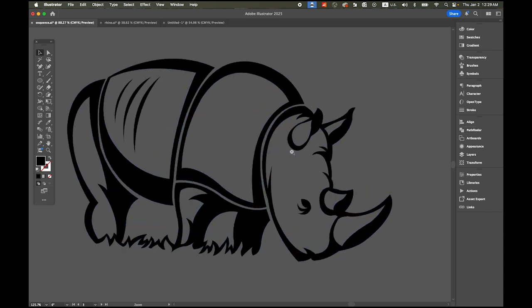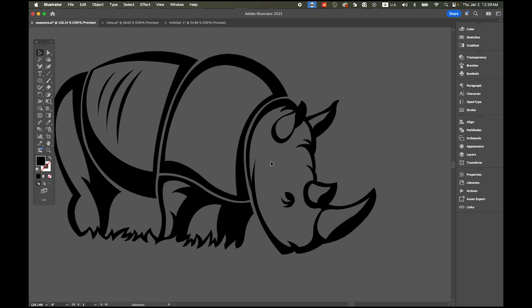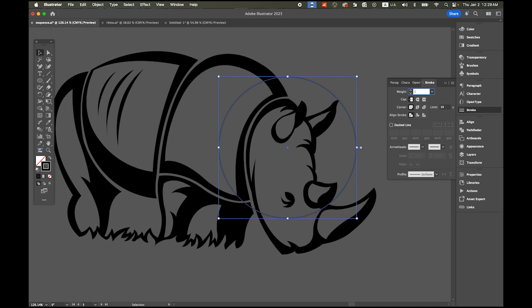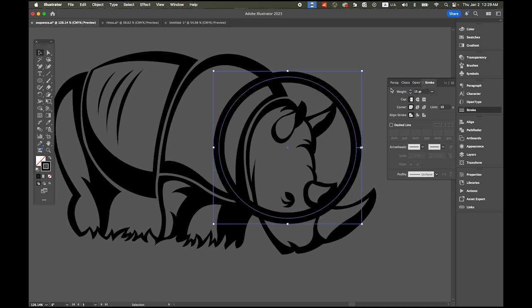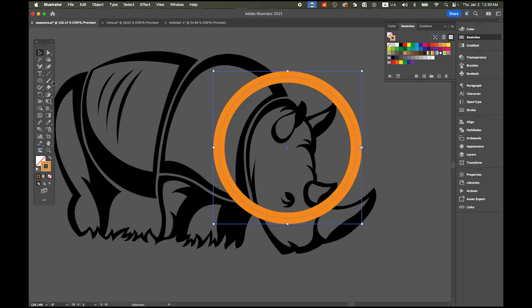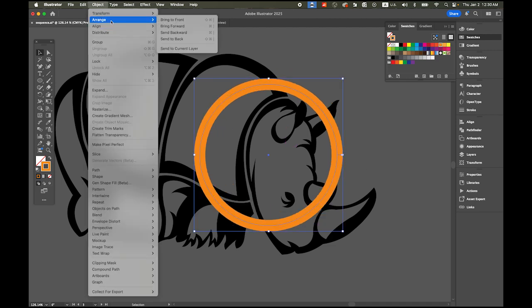Next step is I'm gonna create that ring surrounding this rhino's head using my ellipse tool. No fill color, just the black stroke. Let me draw it. I'm gonna hold down the Shift key, just like that. And let me increase the stroke weight, 15 point. And then also, I'm gonna use a different color so I can tell the ring and the rhino's head apart. So we're here. What I'm gonna do is send it to back.